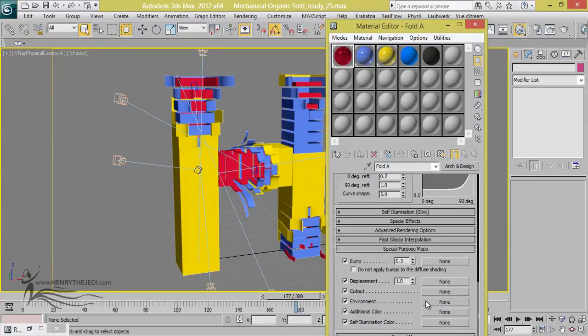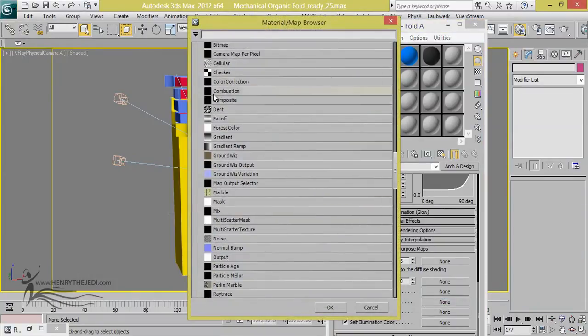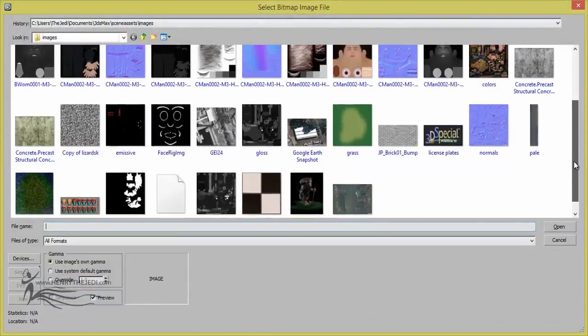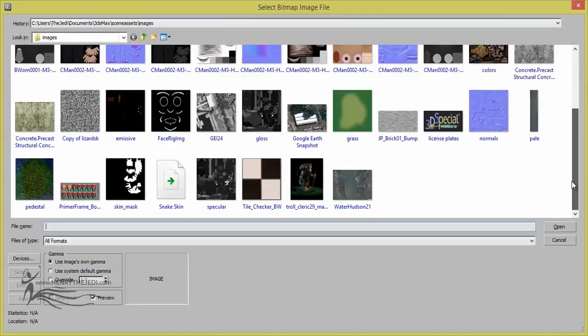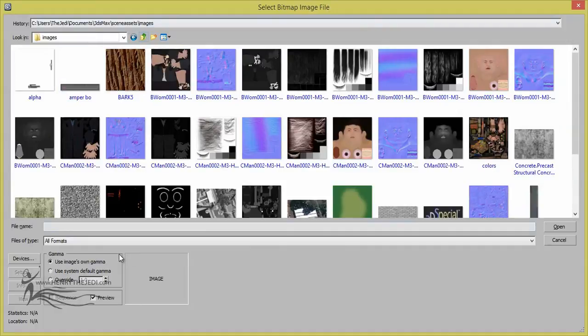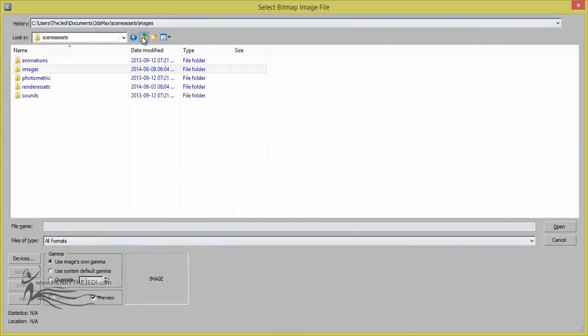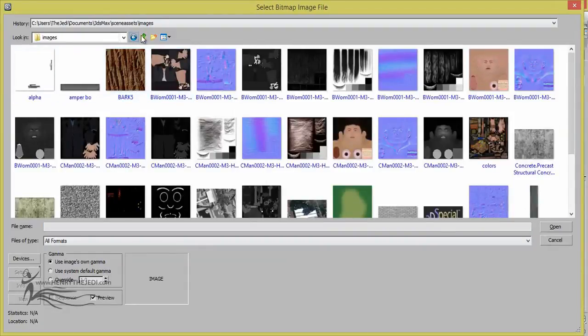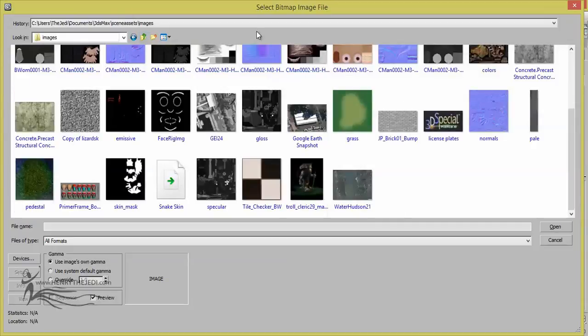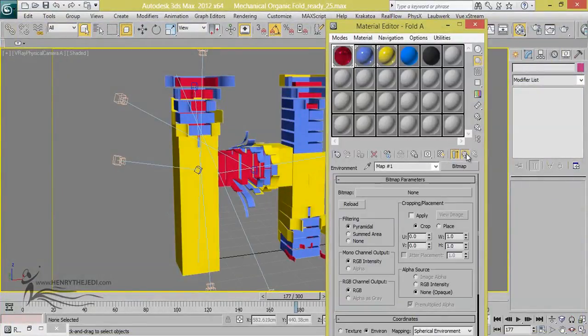Under environment, I clicked on the none button and then I looked for a bitmap. Now from the bitmap you can use what we call an HDRI image, high dynamic range image, which has a reflection map, or you can use something built in with 3D Max. Let's see. I don't see a picture here that we can use for reflections.